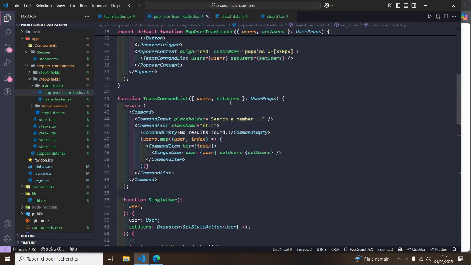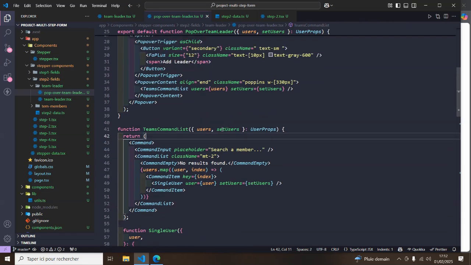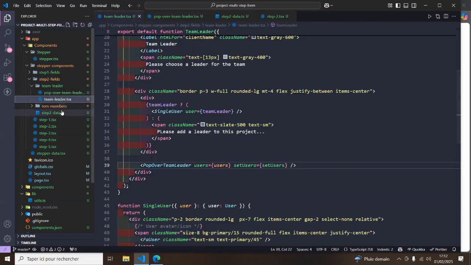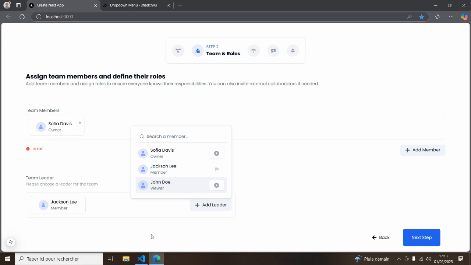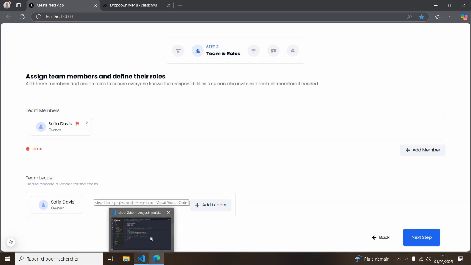So that's why we passed down the set users constantly to the child component, so it could update the parent component, which is inside the step 2 component. So it's going to update this parent component, and that's why we see it in real time whenever I click on this. As you can see, it's going to happen for both team members and the team leader. So the isLeader state or property is going to be changing since we are using the same user state for both components.